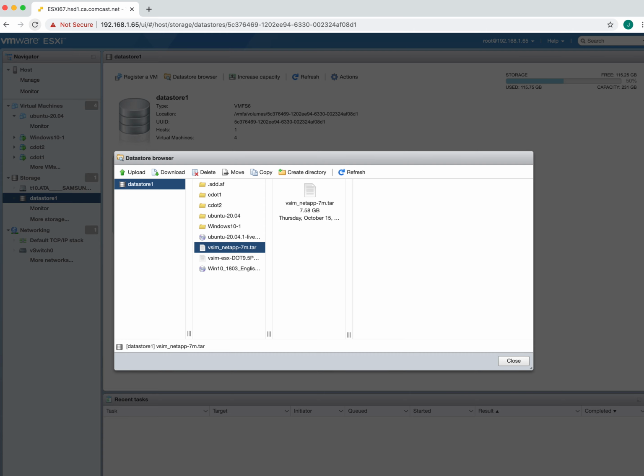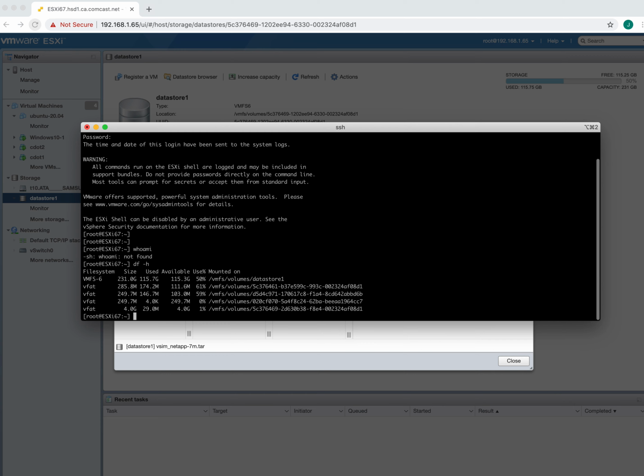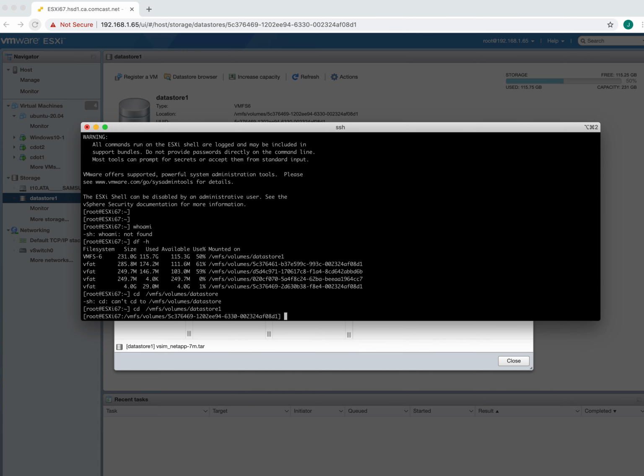Now you're going to want to make sure that SSH is enabled on your ESXi 6.5, 6.7 instance on your host. In my case, I enabled it and I've logged into it as root. So I am now root on ESXi 6.7. Of course, it doesn't know what that is. But anyway, let's find out where the datastore is. The datastore here is located there. So you want to do a cd into that space there, and that will get you pretty much to where the browsing is. Okay, so now we are where the tar file is.